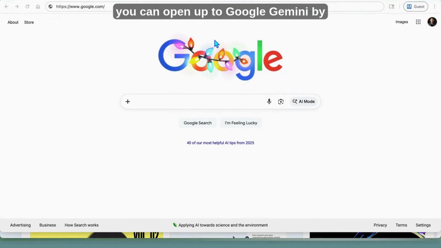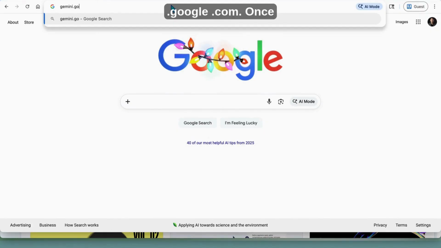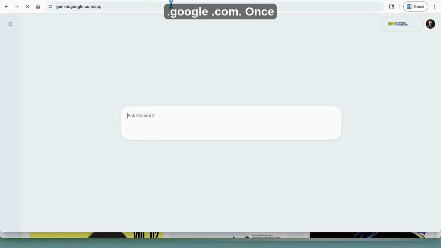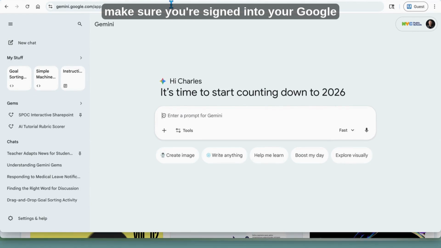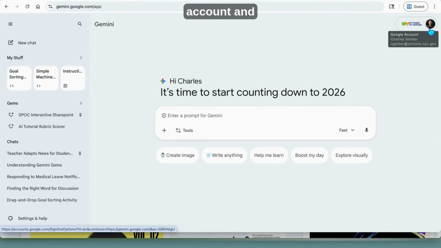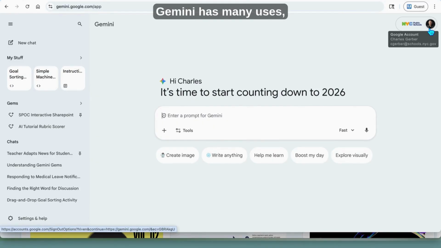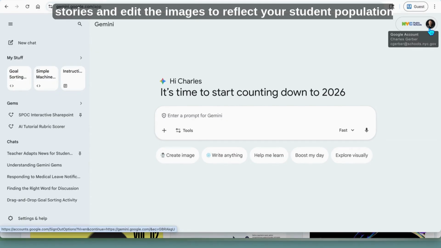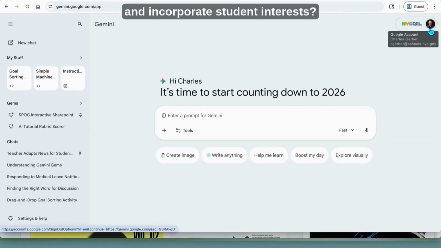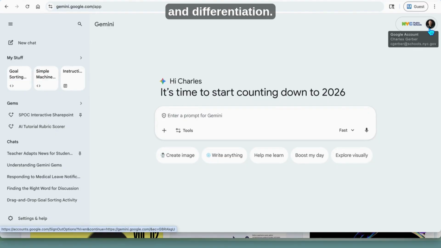First, you can open up Google Gemini by navigating to gemini.google.com. Once you arrive here, make sure you're signed into your Google account and you'll look for the NYC Public Schools icon. Gemini has many uses, but did you know that you can make your own custom stories and edit the images to reflect your student population and incorporate student interests? This is where AI can really shine when it comes to customization and differentiation.